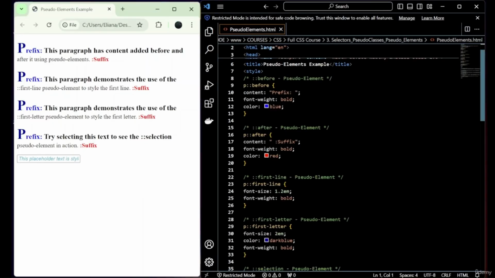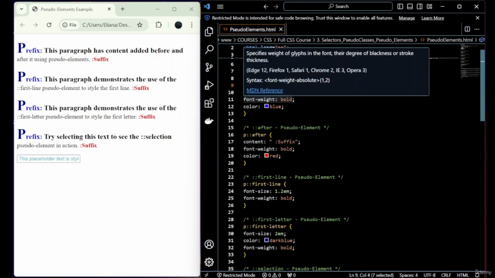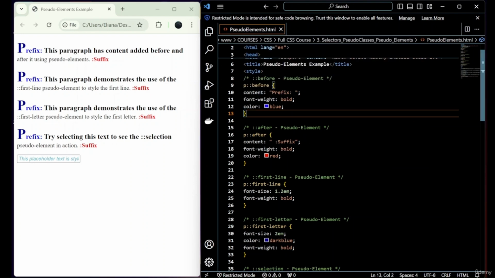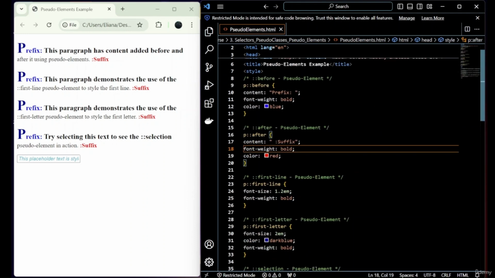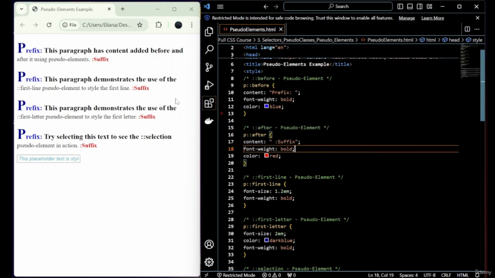Alright, the first one is the pseudo-element before that we use when we want to add some declarations before our element, in this case the p tag. So we're saying here, add the content prefix that is here, add a font weight of bold and a color blue. And we have a similar one such as the after, but it's the opposite, that is after the element. And we want to add the content suffix such as here, color red and font weight bold, right?